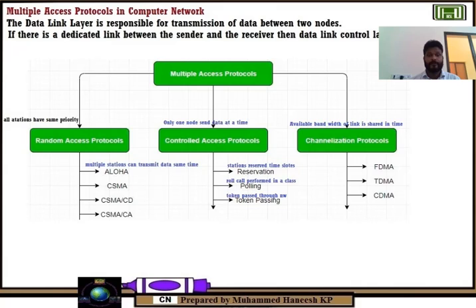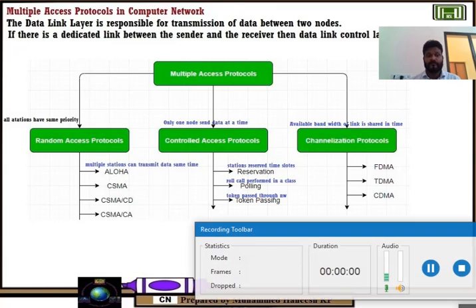Before the next video, I am going to wind up the topic. We are discussing multiple access protocols. We have random access protocols, controlled access protocols, and channelization protocols. In the random access protocols, we have ALOHA, CSMA, CSMA/CD, and CSMA/CA. In the controlled access protocols, we have reservation, polling, and token passing. In the channelization protocols, we have FDMA, TDMA, and CDMA.